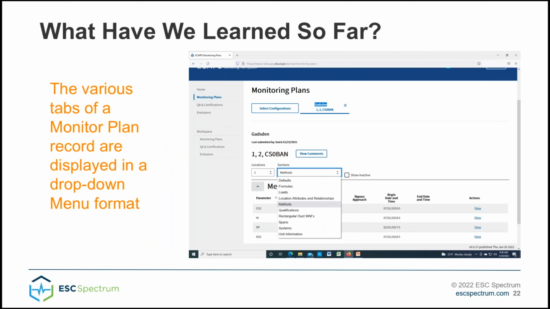Now, when you actually open up a monitoring plan record, you will see the methods. You will see all the tabs. The various tabs of the monitoring plan records are displayed in a drop-down menu format. And that's kind of different from the way ECMPS currently is used. You might remember that as you open up the records, the tabs are listed horizontally from left to right. So this is a small change. I don't think it's a big deal, but it is a small change.